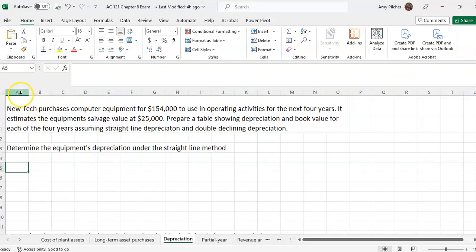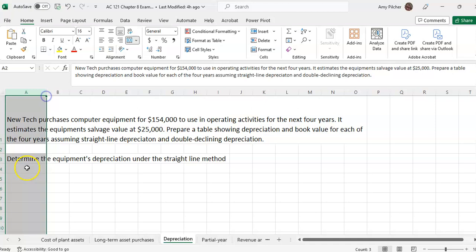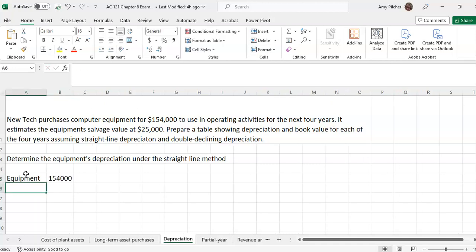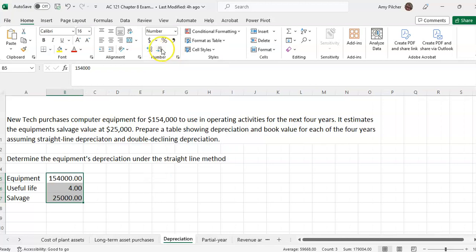So we're going to put some information right here. So I'm going to put the equipment at the cost of $154,000. The useful life is 4 years, and the salvage is $25,000. Okay, so I'm just going to put that information there right now. It's a number.